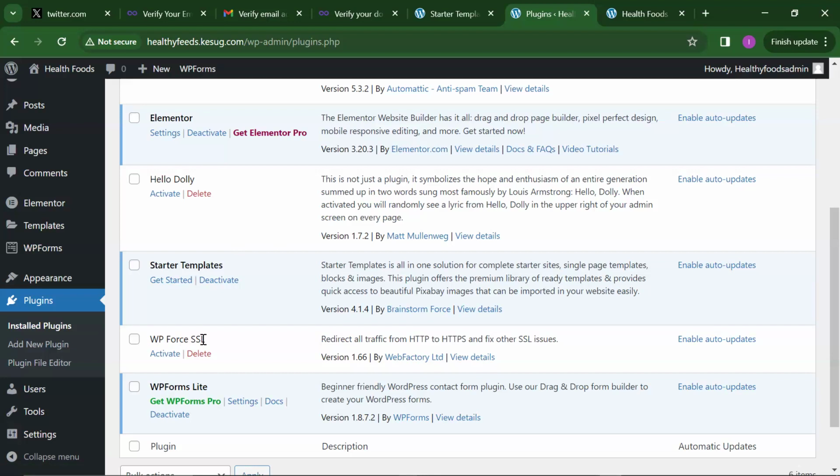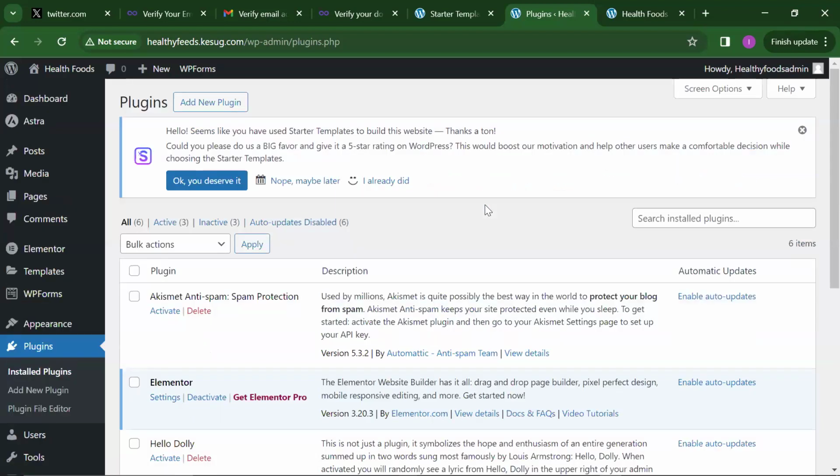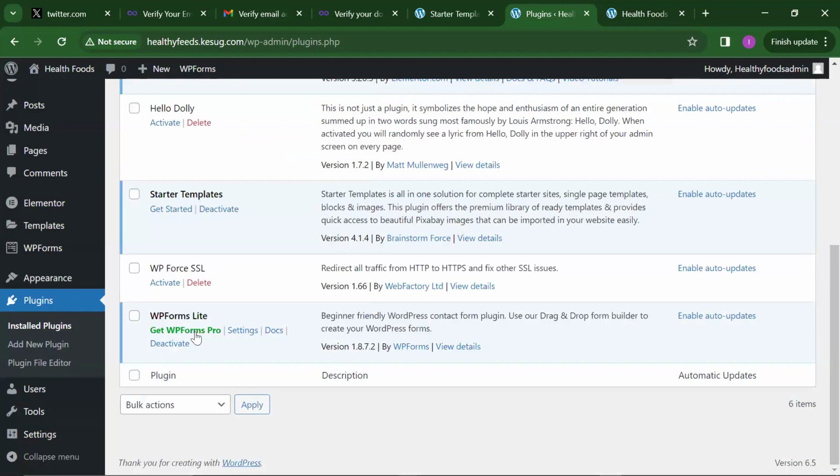Now we have this WForce SSL. We haven't activated it yet. We just installed it because it's supposed to be for that security, and we have not acquired that yet. And then WP Forms Lite. This one was automatically installed with that particular website because that website has a place where people can fill forms. So this plugin is there to make them able to fill that form and you can access it. So this is what WordPress looks like, right?